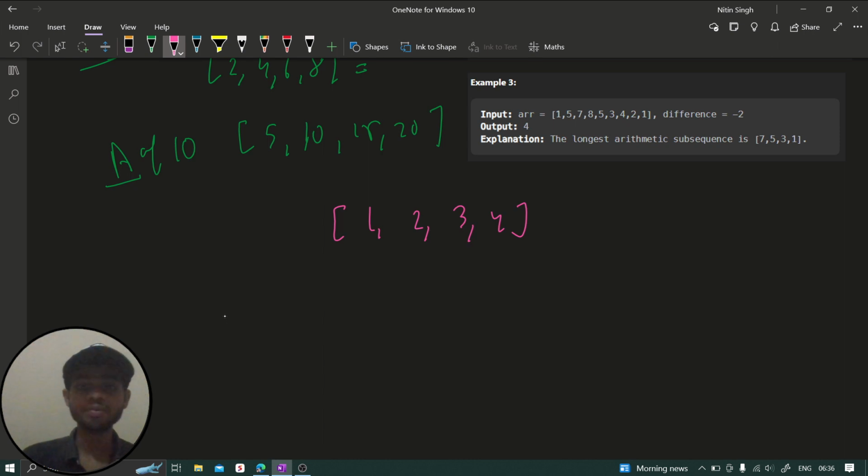Now we have to take our subsequence from this array of a difference 1, right? So you can see we are given difference 1. That means all the adjacent elements should have a difference 1. So 2 minus 1 is nothing but 1, right? So we can take this particular one. 3 minus 2 is also 1. 4 minus 3 is also 1. So we can say guys, here all the values are having a adjacent difference 1.